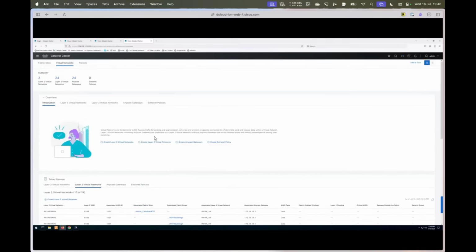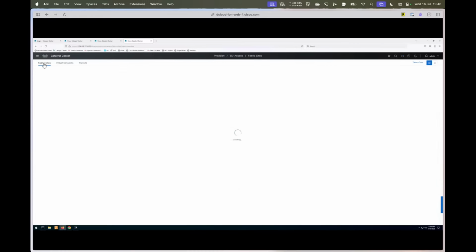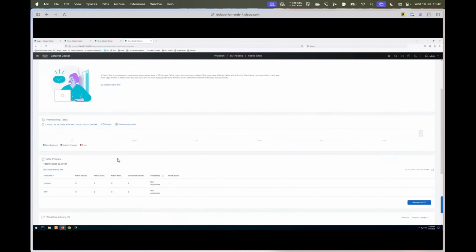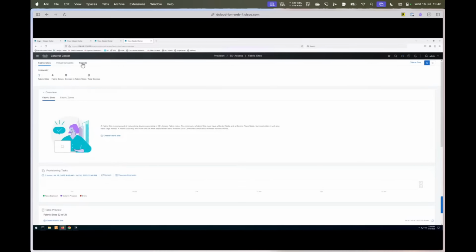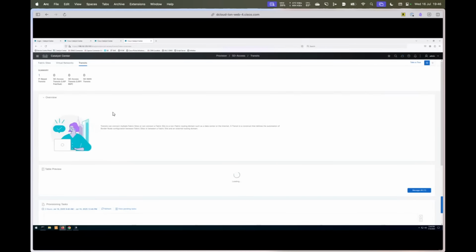That's how you get a nice, easy to understand sequential way to work your way through configuring and deploying an SDA network. Right, so I only really focused here on virtual networks, as it's a very similar workflow for fabric sites and also for configuring transits, SDA transits.